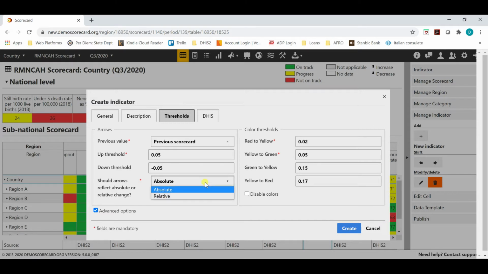However, if you select relative with 5% as the threshold, the arrow will only appear if there has been a change of 5% relative to the previous value. If we take the example of 50% with a 5% relative arrow threshold, this means the arrow will only show if there is an increase of at least 5% of 50, which is 2.5%. The increase necessary to see an arrow is relative to the current value.